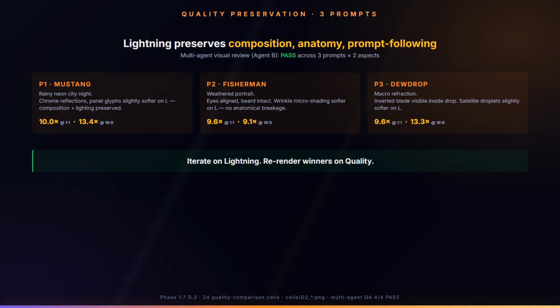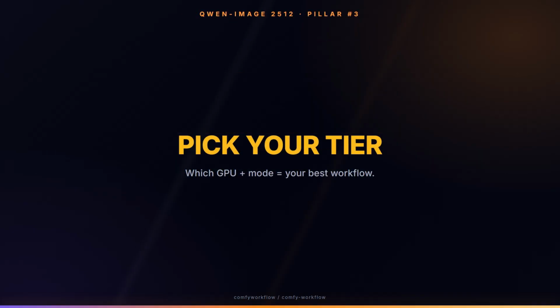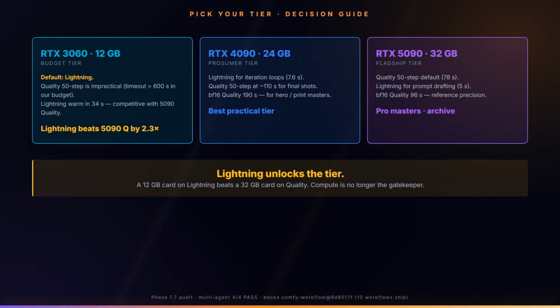Pick your tier. 3 tiers, clear picks. RTX 3060, default to Lightning, 34 seconds warm, beats a 5090 on quality. RTX 4090, balanced sweet spot, Lightning for iteration, quality for finals. RTX 5090, quality default, BF16 for archival masters.